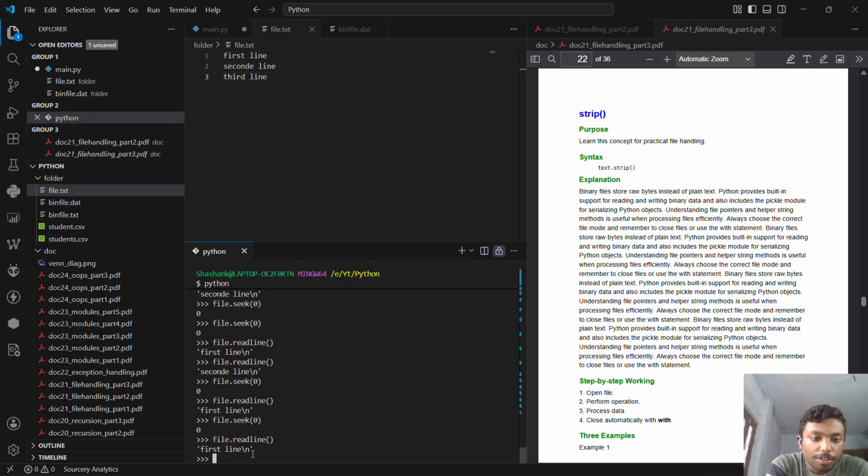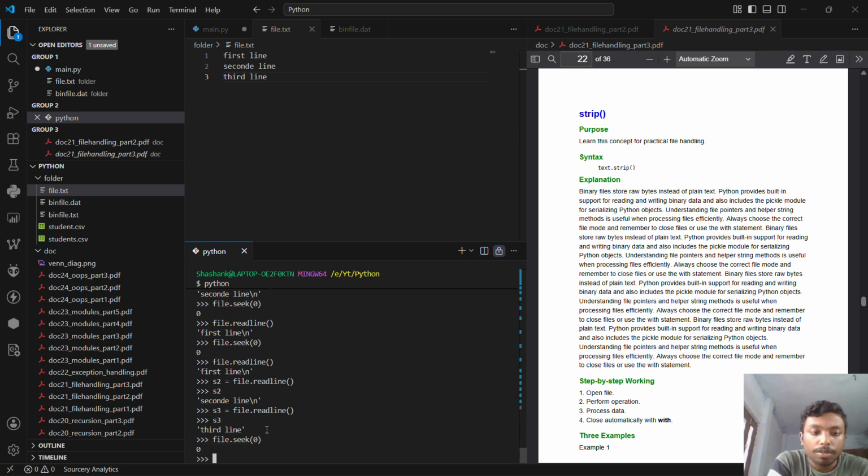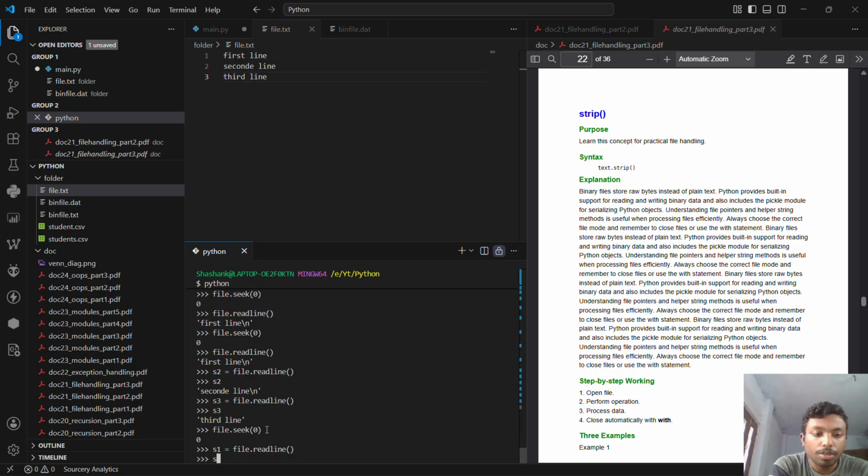Now here is an interesting part. Let's say you are seeing the backslash n here. Let's save this into s2 equals to this, because it is the second line. Now if I check s2, here you get the second line. Now s3 equals to, you can see I'm getting the third line. Let's say file dot seek 0, and then s1 equals to, so here is s1, here is s2, here is s3.